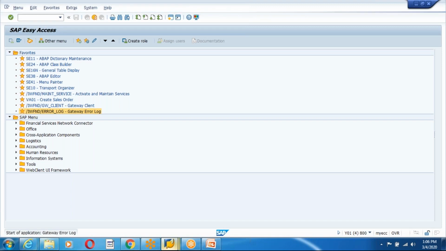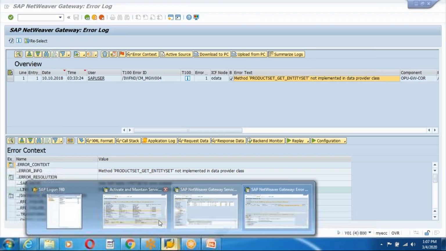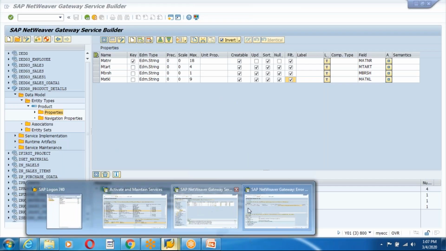Double click now. You can see, guys, automatically it handles the error log. That is one of the advantages of OData service. Method product set get entity set not implemented in data provider class. Whenever we read any data, the method product set get entity set will be called, but this method is not yet implemented in the data provider class. So we need to implement that method in the data provider class, guys.